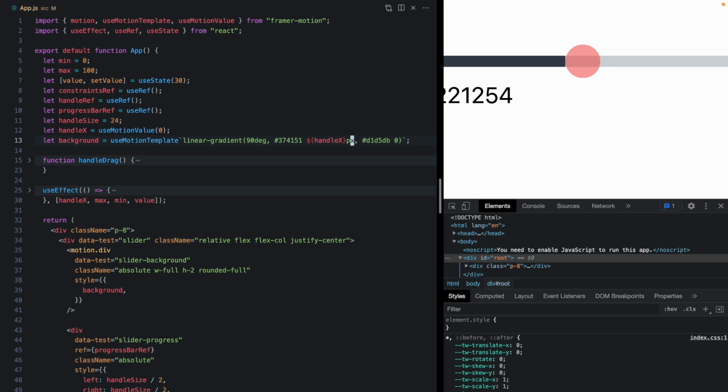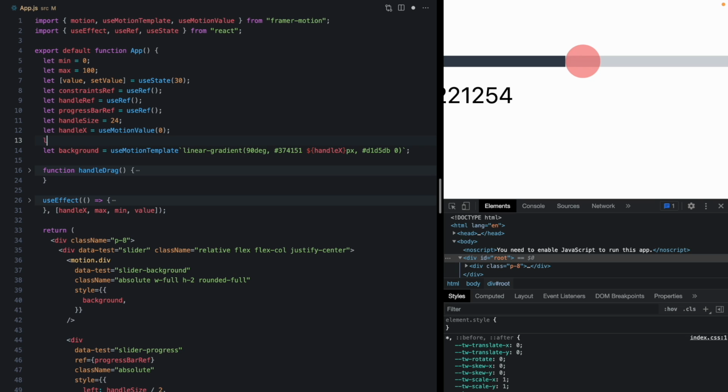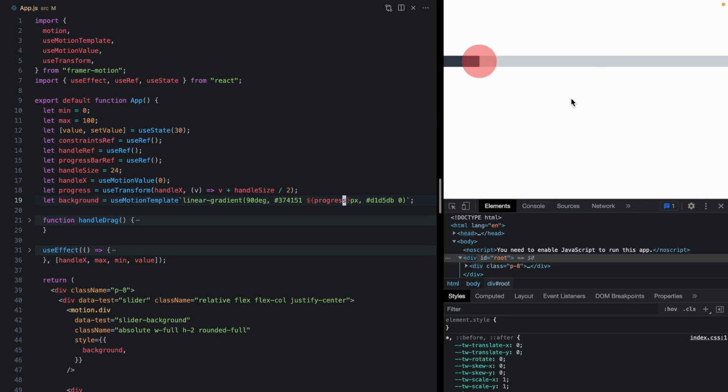And again, we can't just do that right here because this needs to be just a pure motion value in these template strings. But we can create another variable called progress and use another handy API called useTransform. This takes in a motion value and gives you a function that you can use to transform it. So we'll take the handle X and then we'll add half of the handle size, and then we'll use that progress right here. And check that out. It's perfectly in the middle.